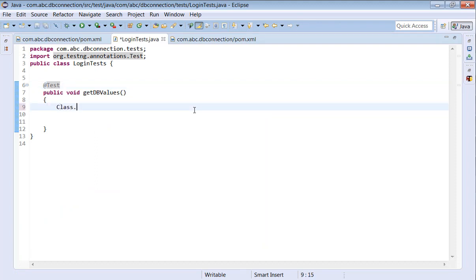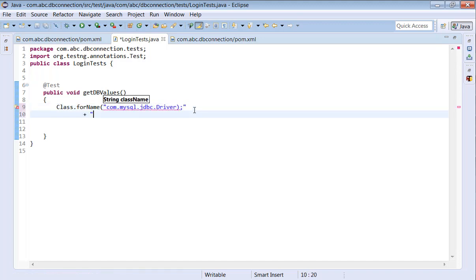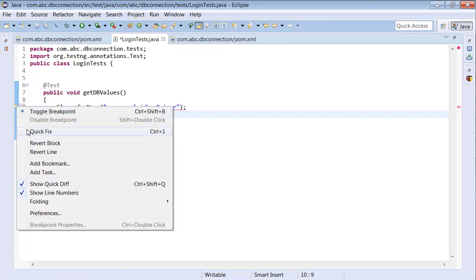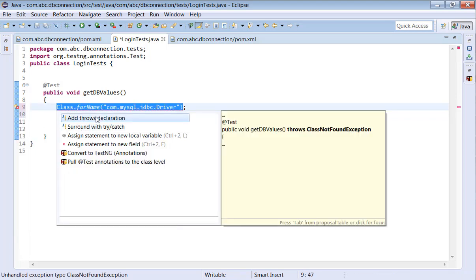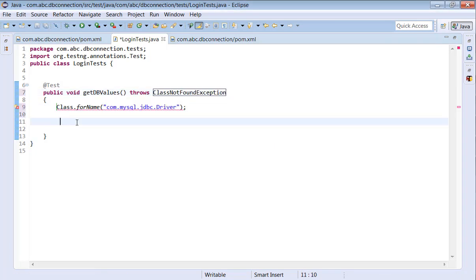Say Class.forName. We are loading the class. What is the class we are loading? com.mysql.jdbc.Driver is the class we are loading now. Now try to use try catch, quick fix, select, throws.